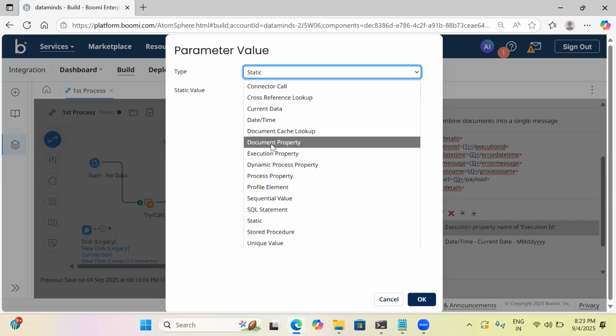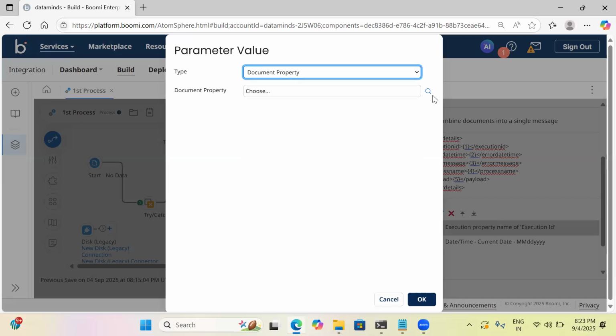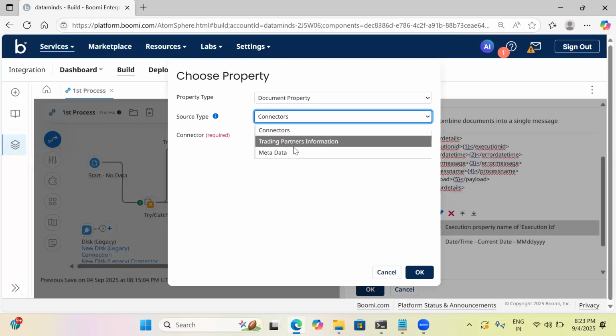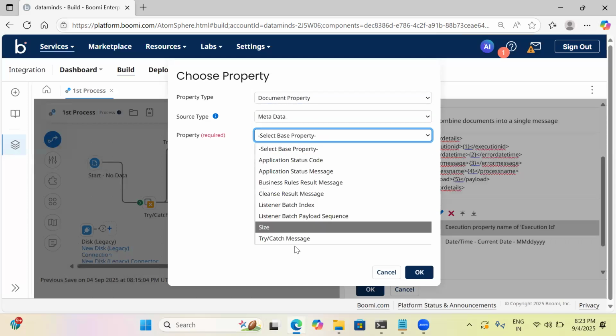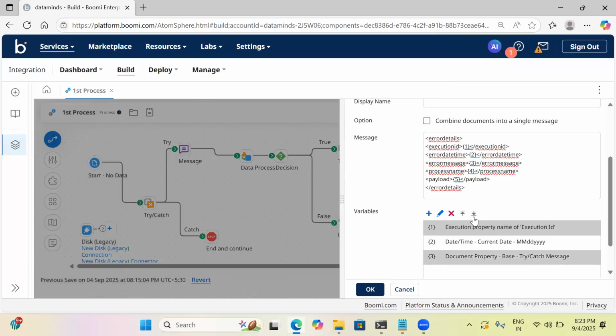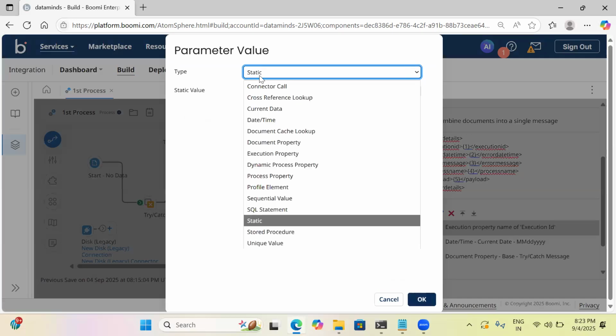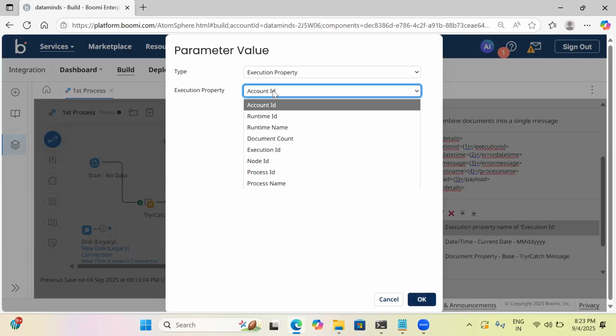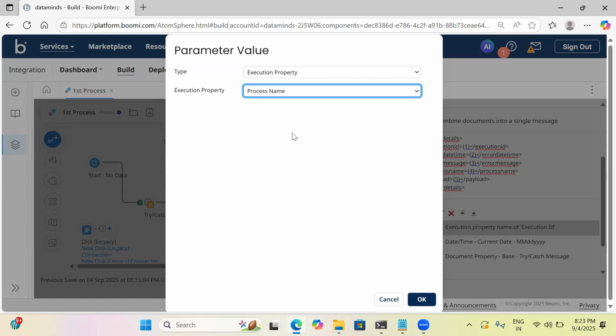Now I am going to select document property and here I am going to select the metadata. Under metadata I am going to select the try catch message. I'll click on it. Now after that I need to fetch the process name. So here under execution property, I'll be able to see the process name.